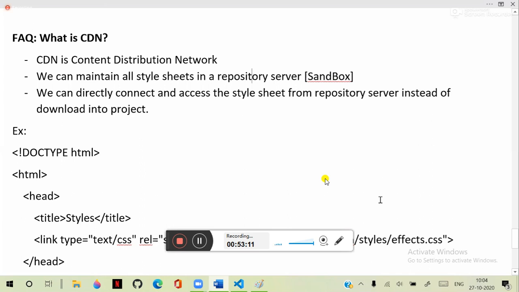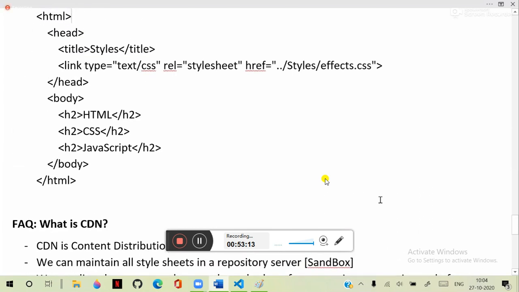So we can use styles inline. We can use the styles embedded. You can use the styles from external style sheets. External style sheets can be from local. External style sheets can be from CDN. CDN is nothing but a content distribution network. It can come from any other location. So that is what CDN is.